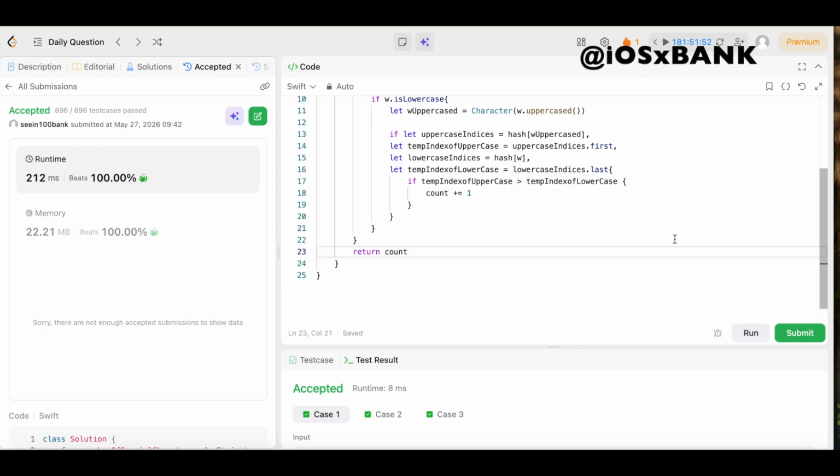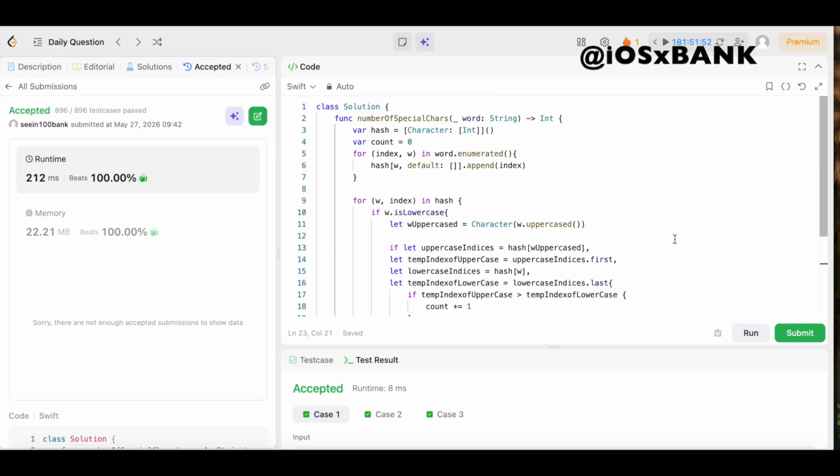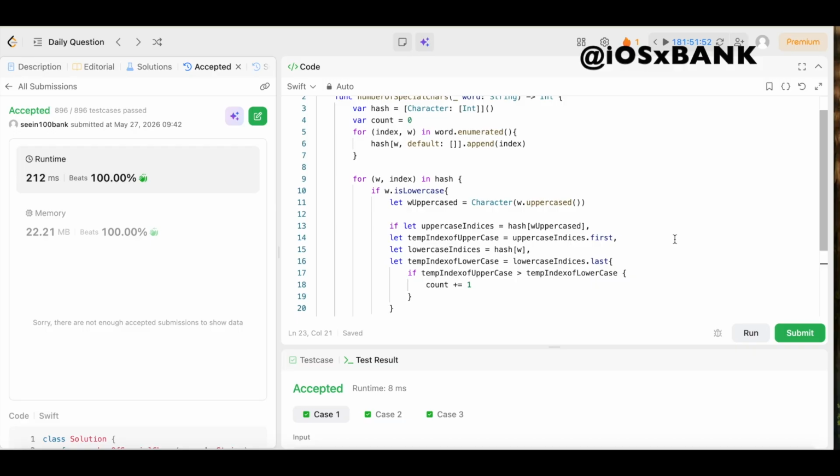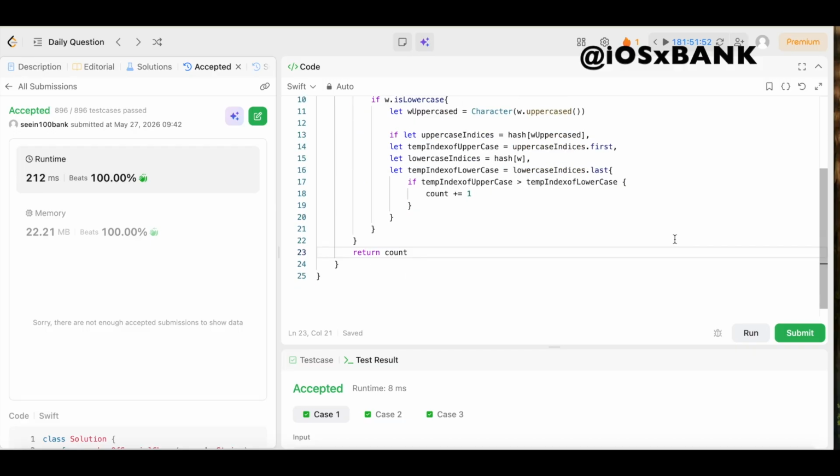And look at that, y'all. 212 milliseconds beats 100% of users. That's what I'm talking about. That's what I like to see, y'all. So before we go, make sure you get one more look at the code. This is most of the code right here. Then this is the rest of it, y'all.